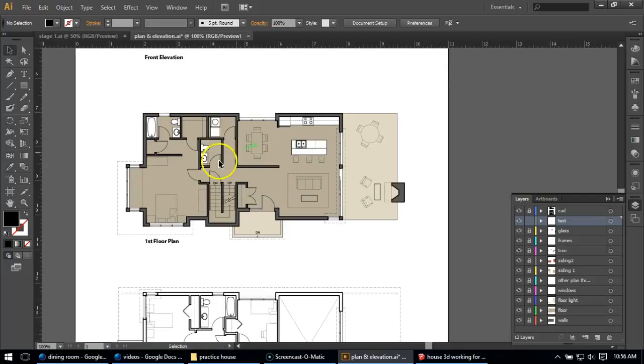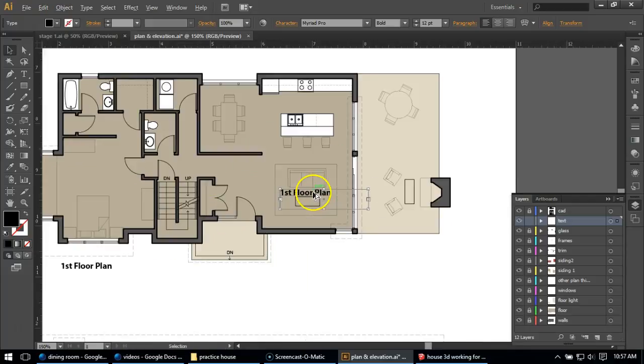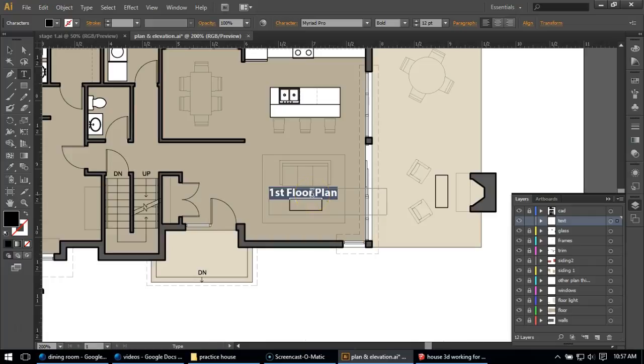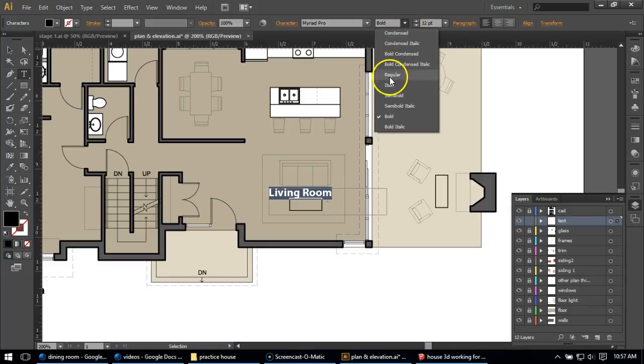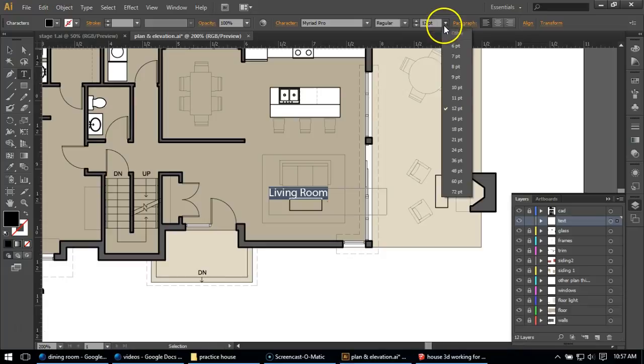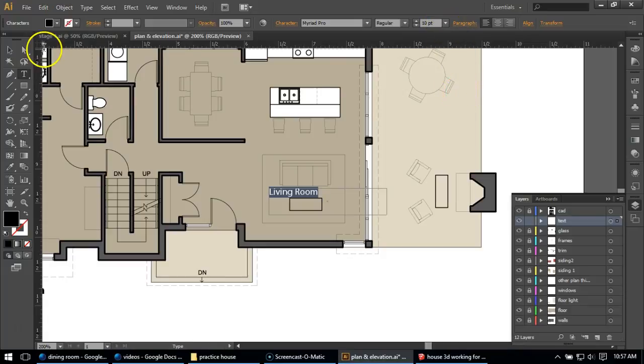The last bits of text you'll need on here is room names. I'm not going to do all of my room names right in this video. I'll show you what the final version looks like. But I'm going to start with living room. And I'm going to select it. In this case, I'm going to make it not bold. So I'm going to make it regular. And I'm going to even shrink it down a little bit. I'll go to 10. 11 might work well.